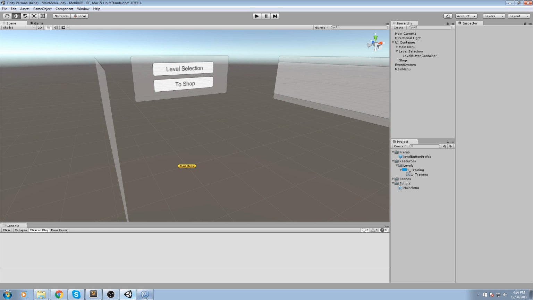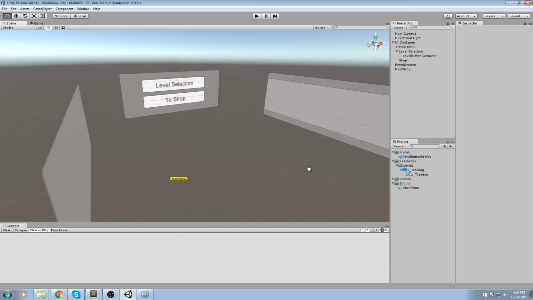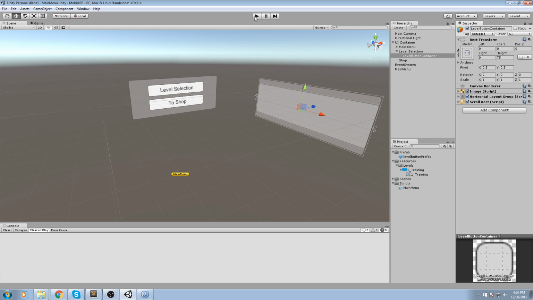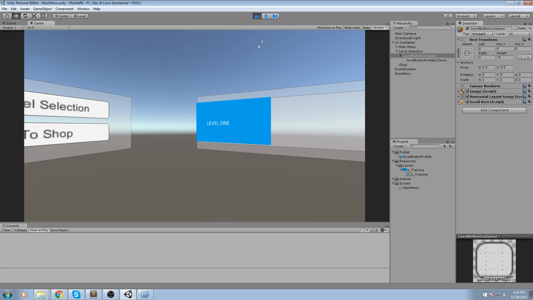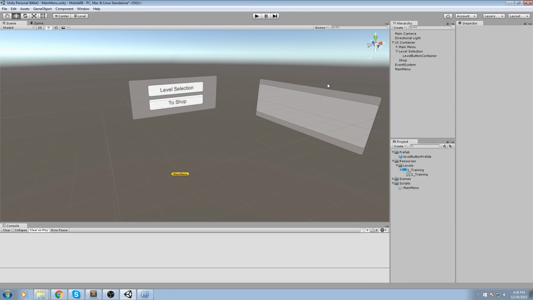Now what we just did is, we told him, do not stay where you are, so do not keep your world position, just assume the position of your parent. In this case, the level button container. So when we hit play on this, it is now positioned at pretty much 0, 0, 0, but it's assuming its parent position. And that's pretty much it, actually.